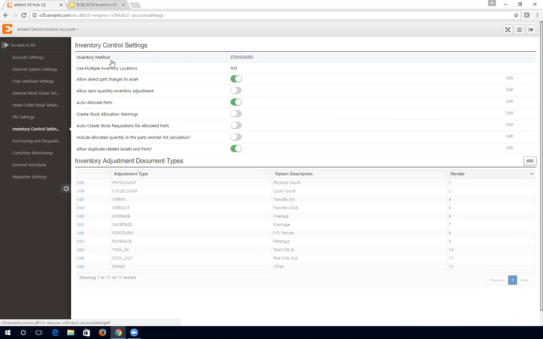But if you are going to be using a different inventory method, so let's say, for example, you want to use FIFO, it's highly recommended that you put that into the system before you use parts, just to make sure that all your information is consistent. Because if you've used parts for a while and then you want to change the inventory method, it's not 100% guaranteed that all the information is going to be correct in that scenario.